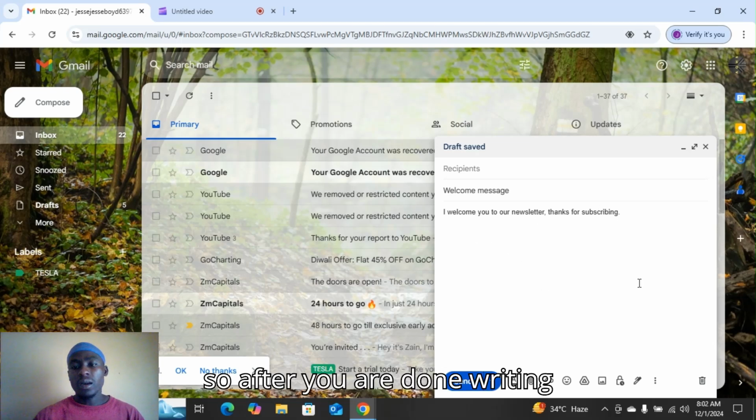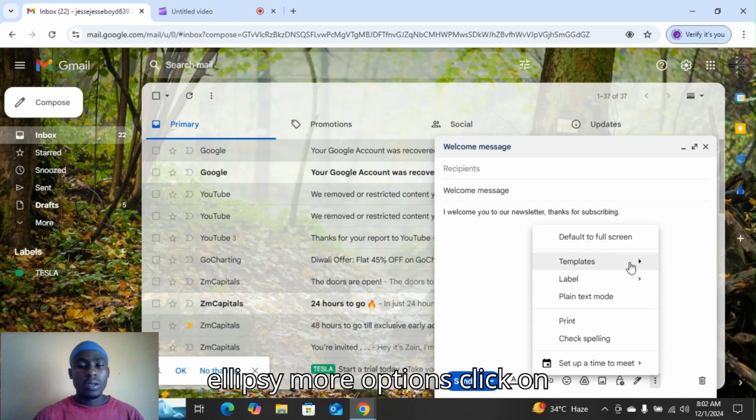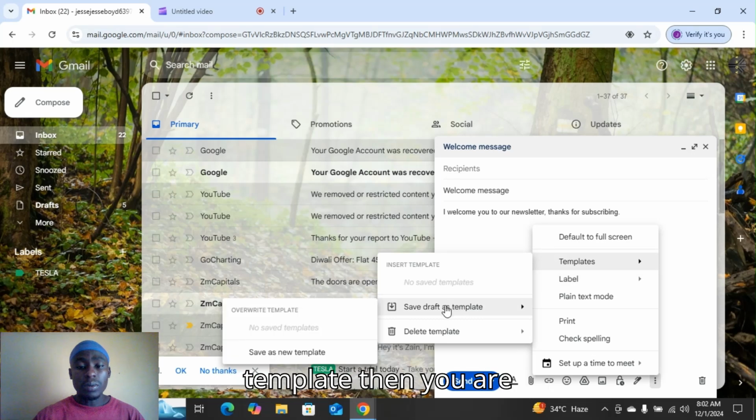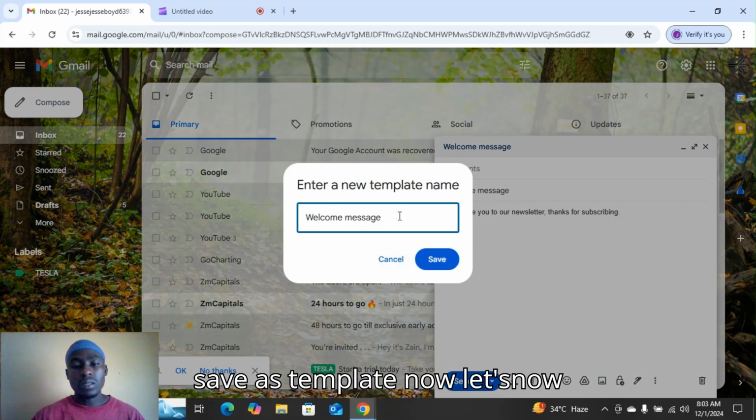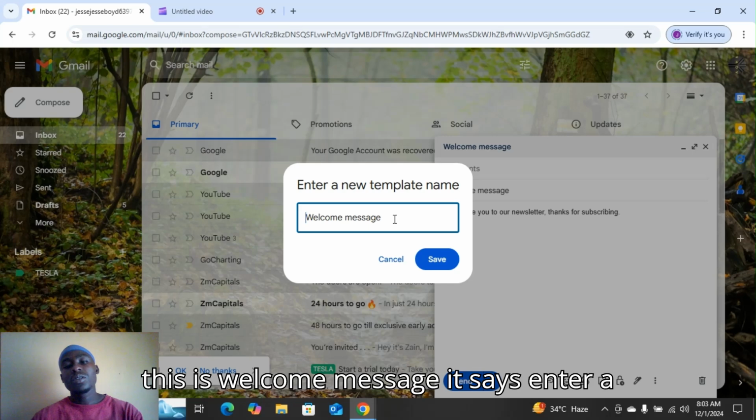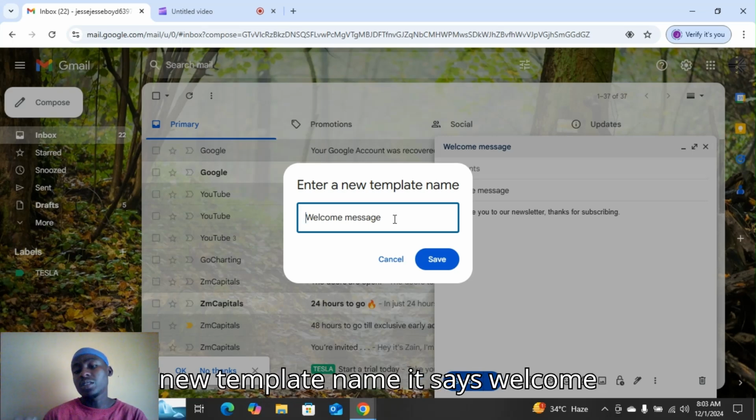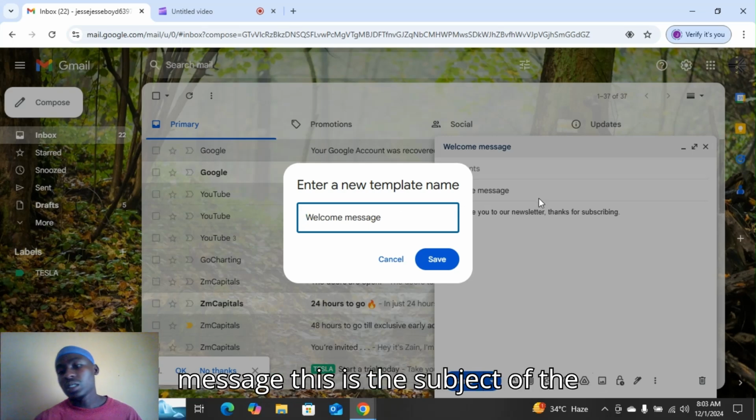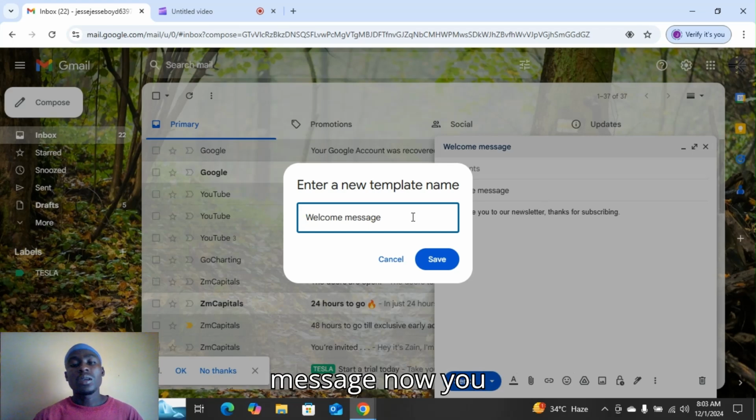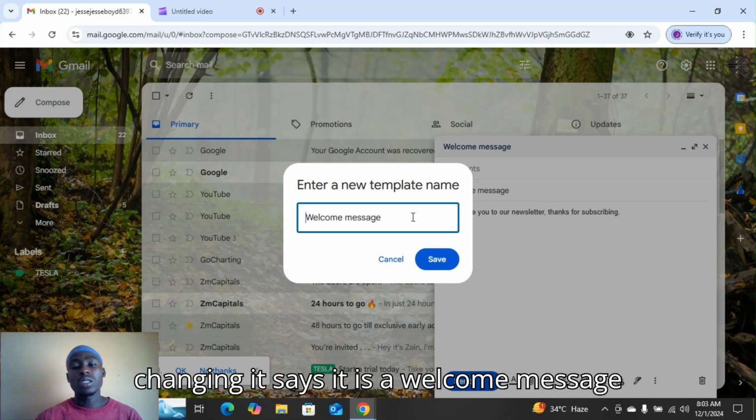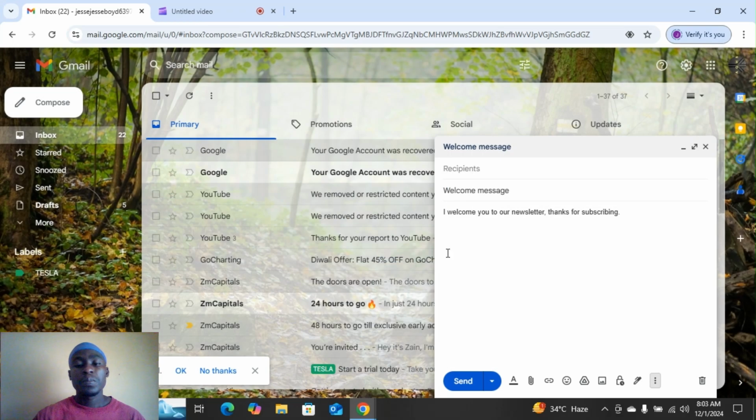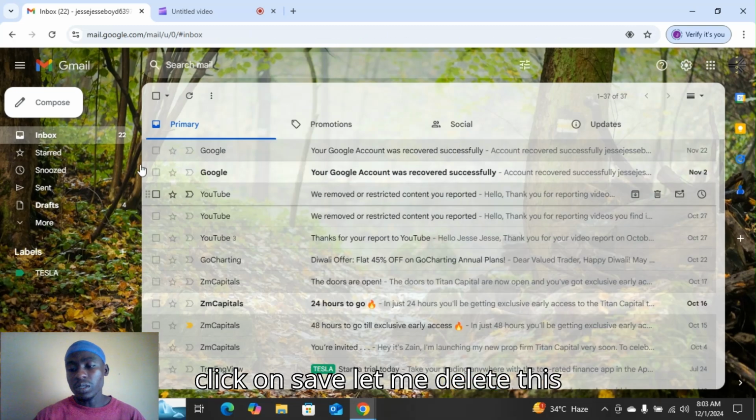So after we are done writing, go to this vertical ellipsis, more options, click on template. Then you are going to save it as template. Save as template. Now this welcome message, it says enter a new template name. It says welcome message. This is the subject of the message, and you can change it if you want. I'm not changing it. This is a welcome message. Click on save.